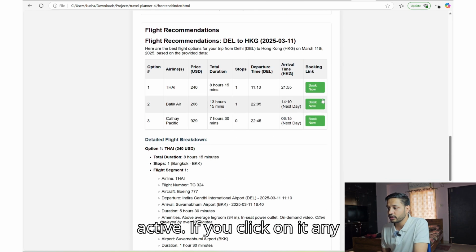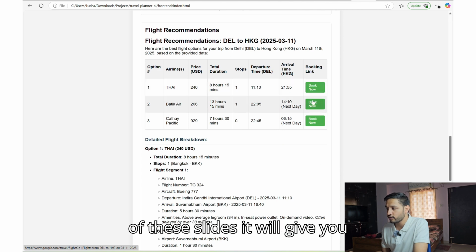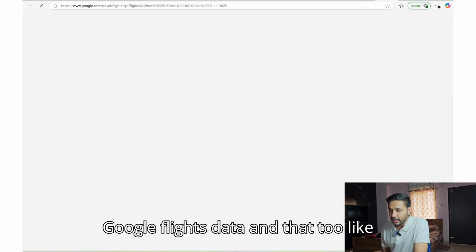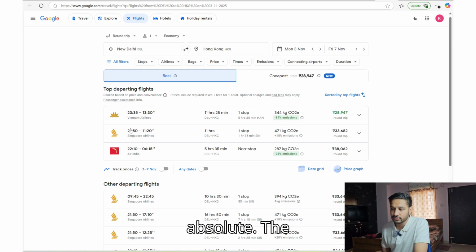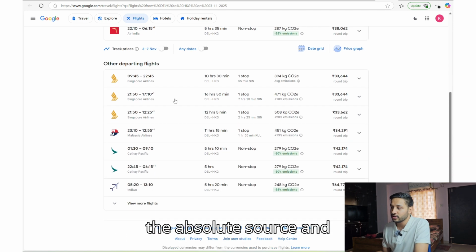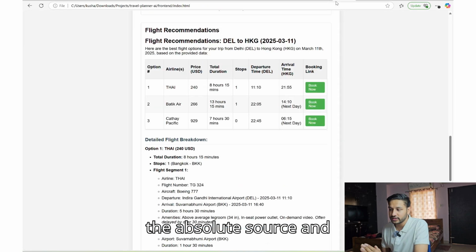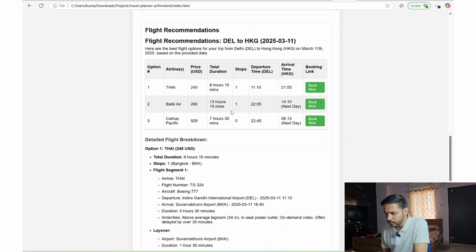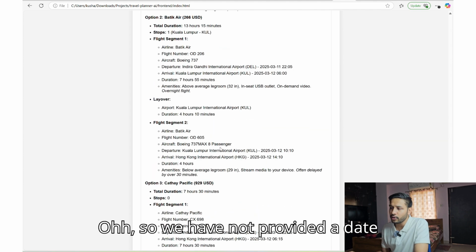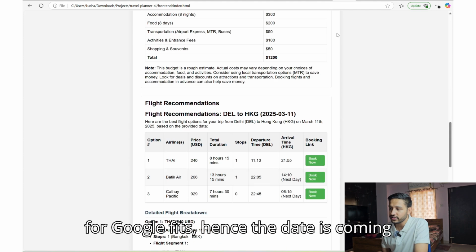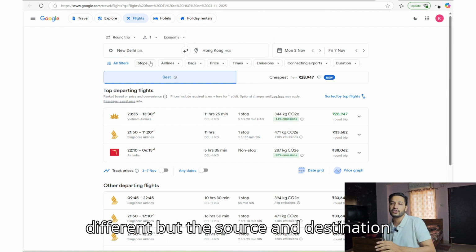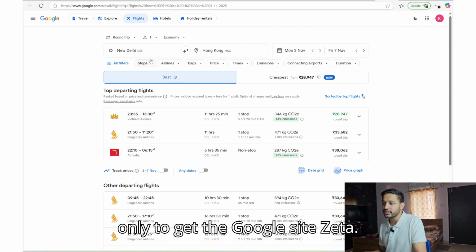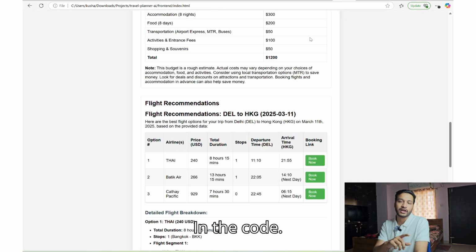If you click on any of these flights, it will give you Google Flights data, and that too the absolute source and the destination. So we have not provided a date for Google Flights, hence the date is coming different, but the source and destination only to get the Google Flights data in the code.